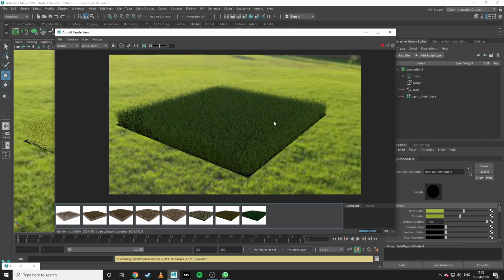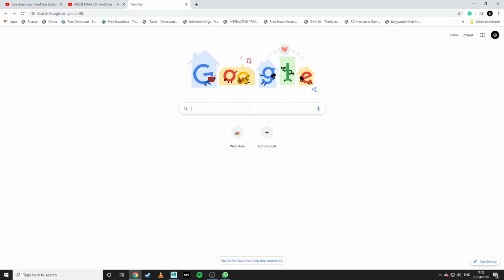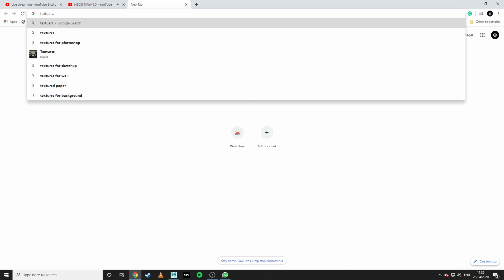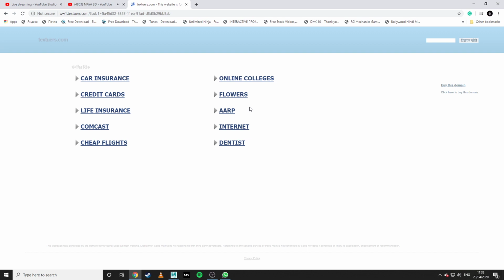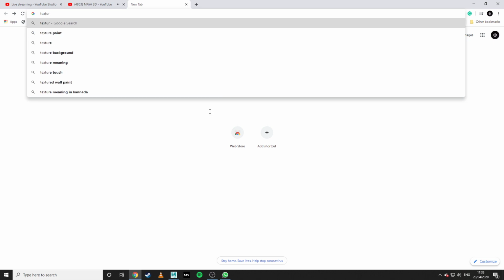If you want to download this kind of images, HDR images or textures, I'll show you a website which I recommend for you guys. Textures.com. I'll put it in the description also, so you guys can check this. TXT. Sorry, I think textures.com.